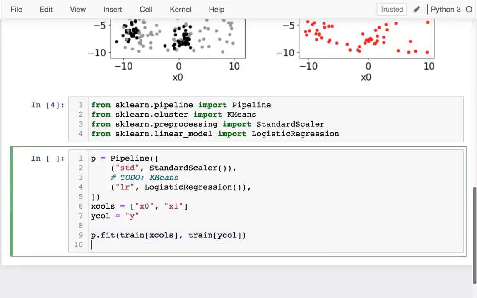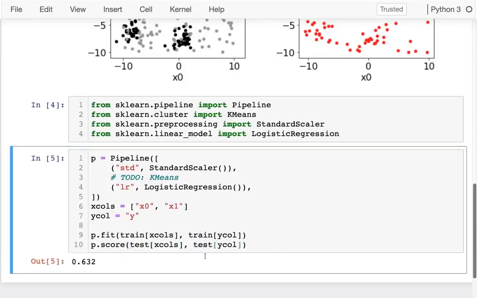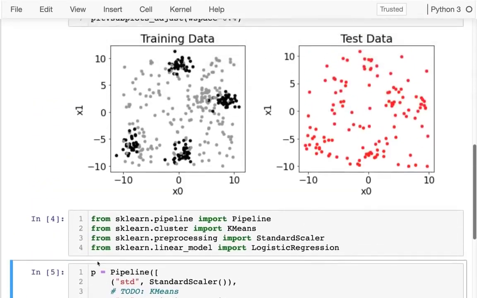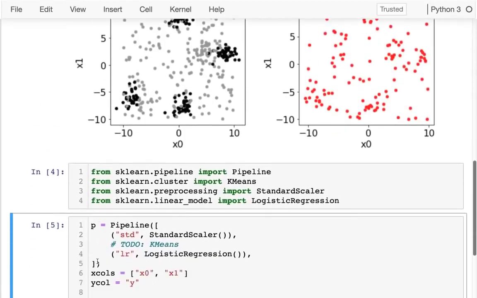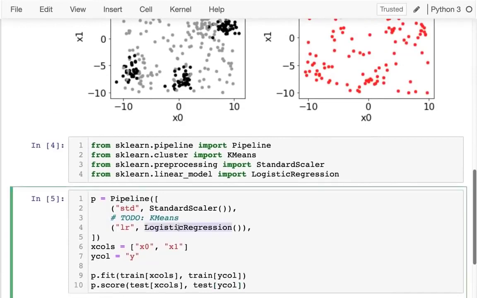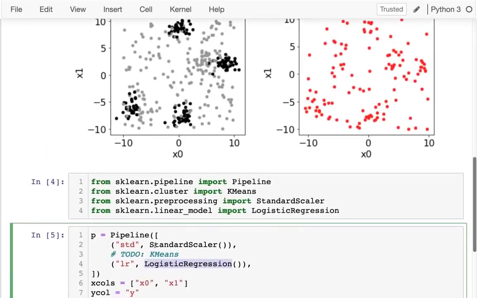And then after I do that, I want to score how well this classifier works. So I'm going to score it on my testing data. I run that, and I see it's not doing very well. It's only getting about 63% correct because it's hard to separate those black dots from the gray dots. That's because when I just have a regular logistic regression, it has to only put a straight line there.